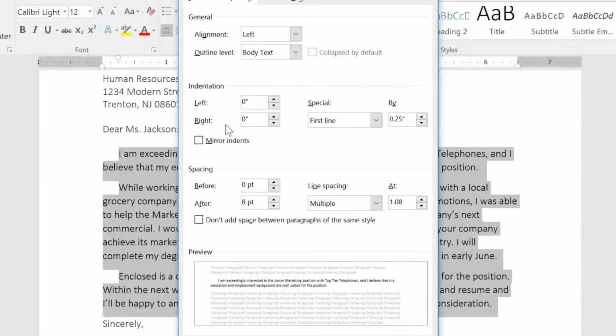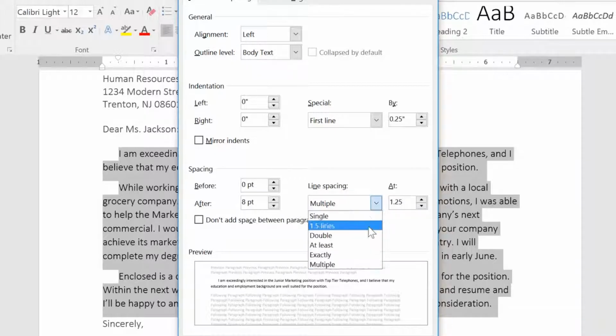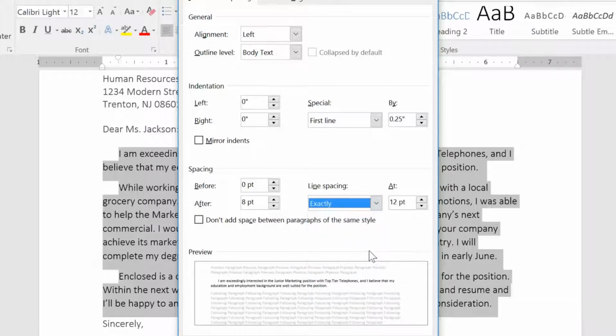There are two things that you can change: the line spacing mode and the amount. When the mode is set to multiple, you can type in the number of lines of spacing you want. The default is 1.08, so we might change it to something like 1.25 to spread the lines out a little bit. If you're more accustomed to measuring in points, like with font sizes, you can select exactly.